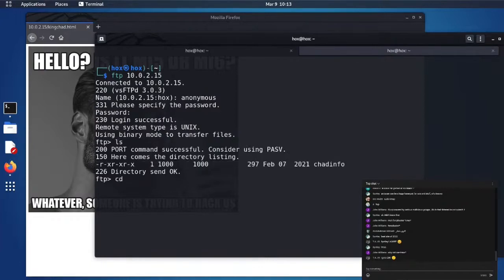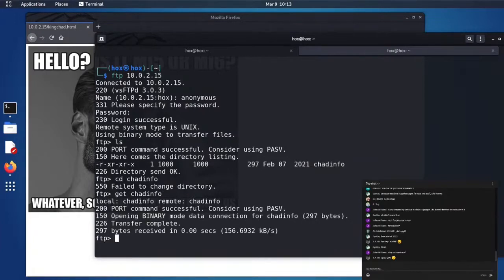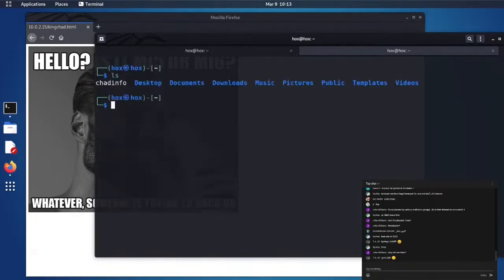I'm gonna try to enter it. It's not a directory, right? Look, it's not a directory, right? You can see it right here. Anyways, so we have a file right here. I'm gonna get chat info. So this basically means let me just download it, and I'm gonna exit. And when I do, I'll just ls, and it's gonna be here.